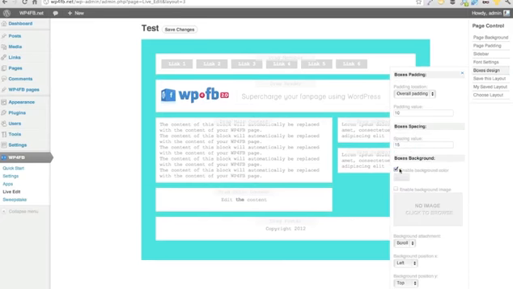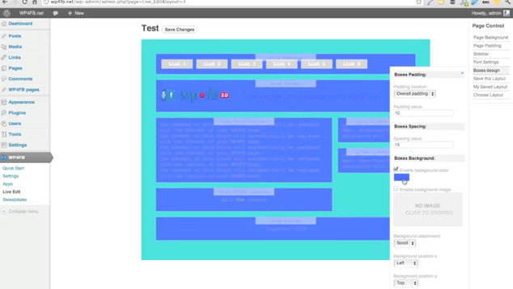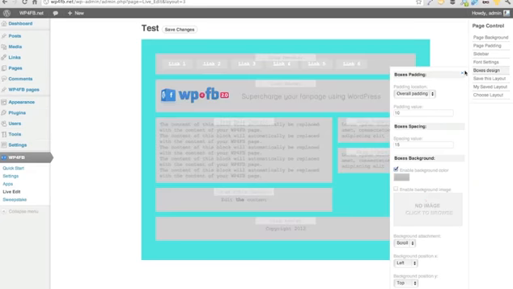And the boxes background is if you want to change the background for all of the boxes at the same time by choosing a different color, by making it disappear, or to upload an image which will be used as the background for all of these boxes at the same time.